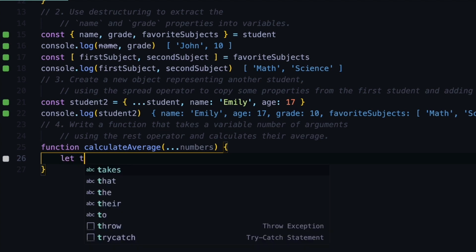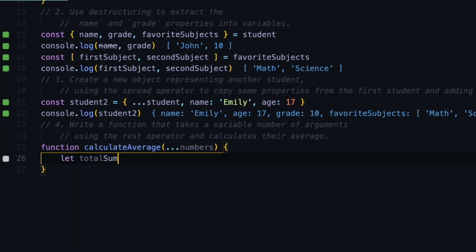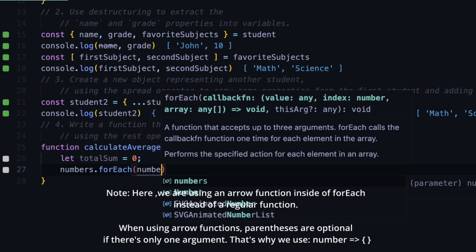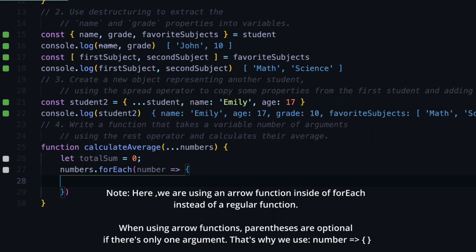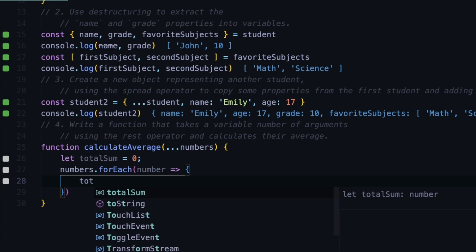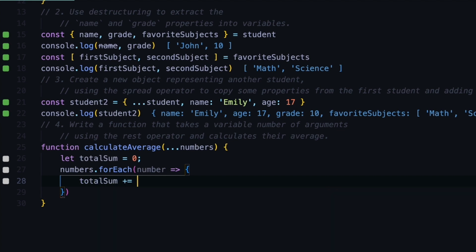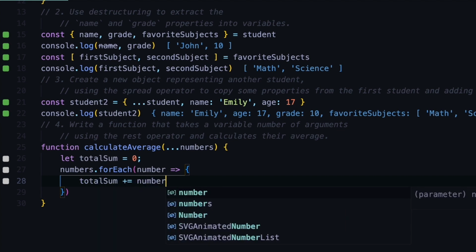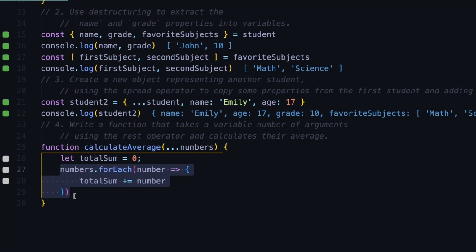So first let's define the total, which will be the total sum of these numbers, and initially this will be 0. Then we need to loop through these numbers, and here let's use the forEach again. Let's loop through the numbers by using forEach, and on each iteration we will get the number. And here we just need to increment the total sum, so we will do totalSum plus equals the number that we have in the loop. And by the end of this loop, we will have the total sum of all of the numbers.